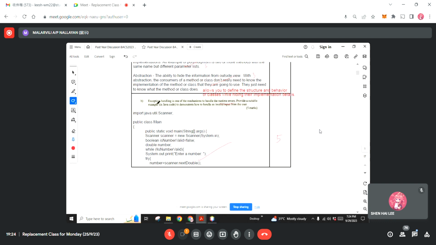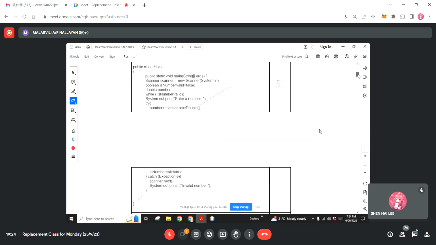Provide a suitable example to demonstrate how to handle an invalid input from the user. So you can give any example in order to show how exception handling can be handled in a particular program. Exception handling has many different mechanisms. The one we learn is using try and also catch.